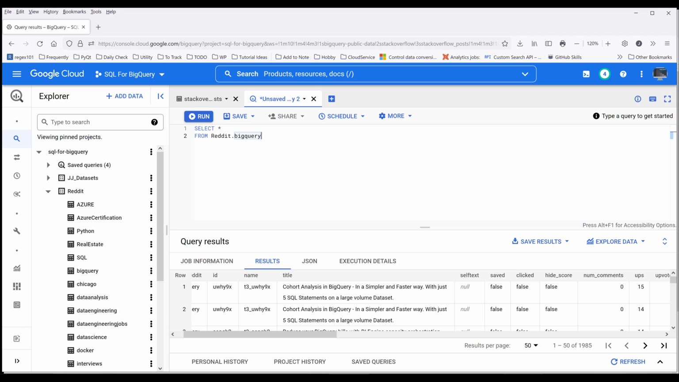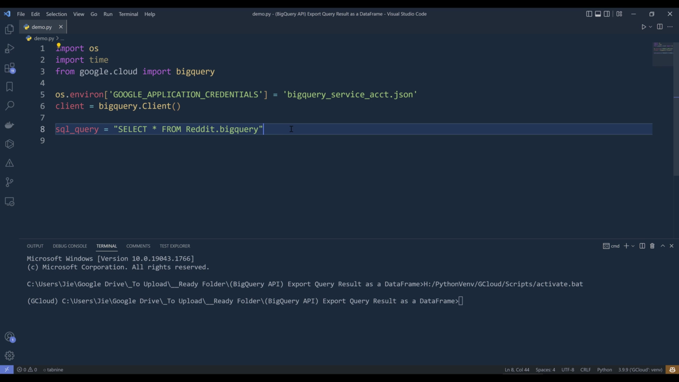Now let me go into my VS Code editor. From this code block, I'm importing the OS module and the time module. And from the google.cloud library, I'm importing the BigQuery module. These two lines are going to construct my BigQuery client instance. And here's my variable to store the SQL statement.